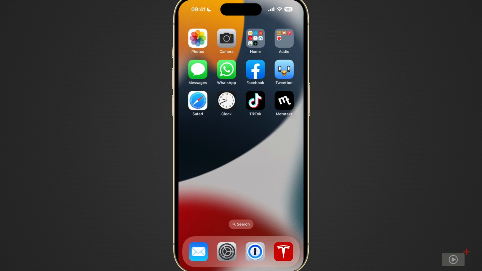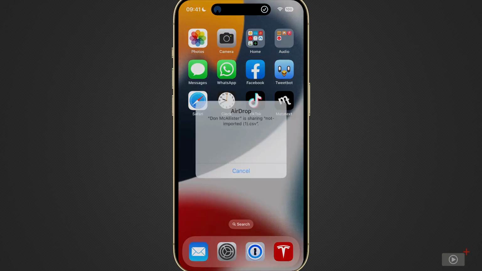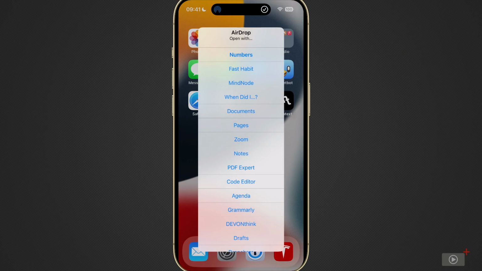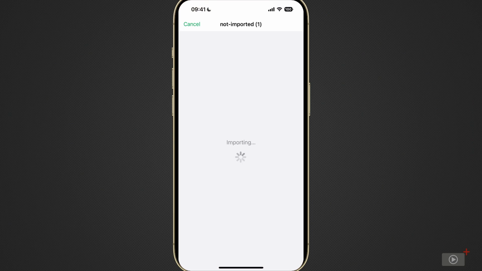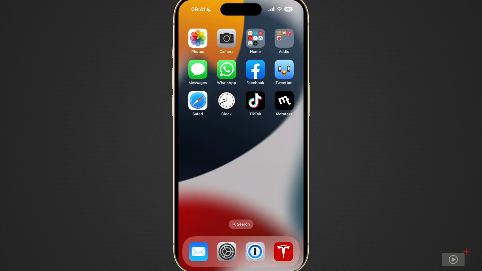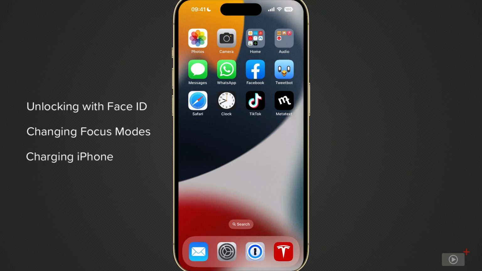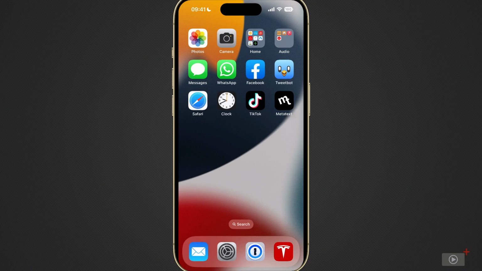Now one final example, if I send a file via AirDrop, let's say a CSV file from my Mac, we get the alert in the dynamic island and in this instance a selection of apps to open the file, and I'll use Numbers. There are many more examples of alerts in the dynamic island, such as Face ID unlocking, focus mode changes, iPhone charging, and many more. Let's take a look at some of the uses of the dynamic island when displaying background activities.